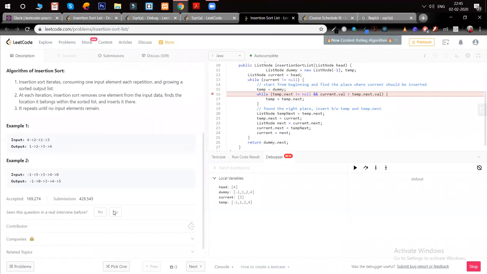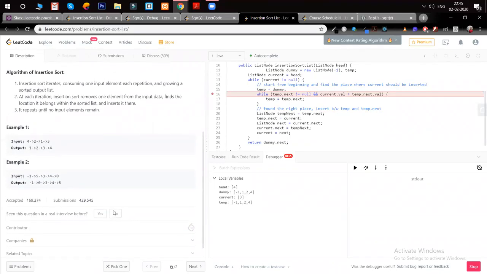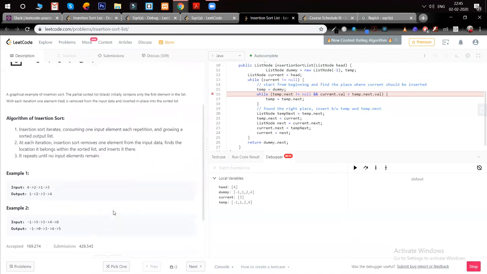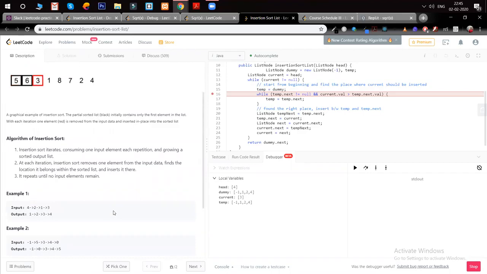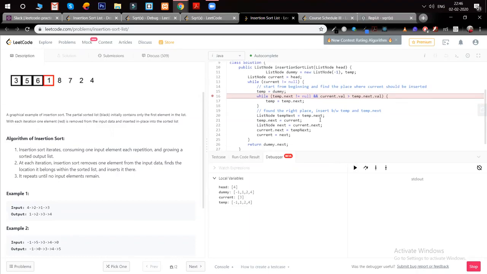Do you think it will also work for -5 or -10? Yeah, it will work. Because you are comparing with temp.next all the time, but not temp itself.